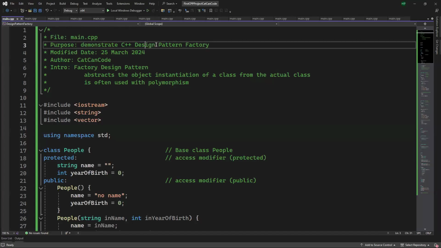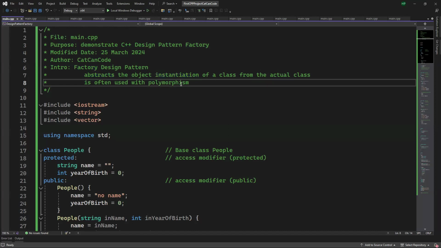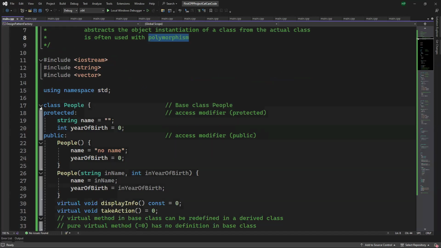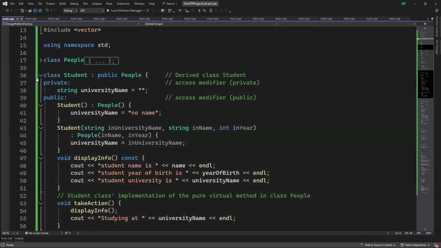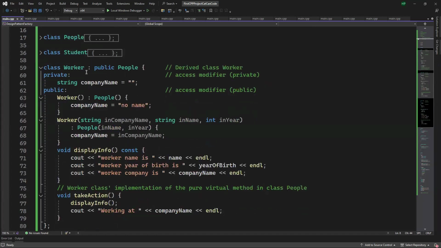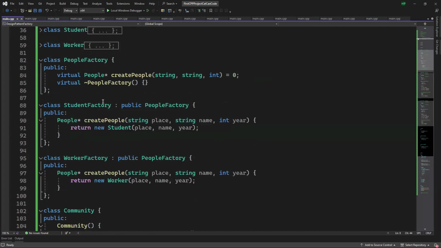In this video, I'm going to demonstrate the C++ design pattern factory. The factory design pattern abstracts the object instantiation of a class from the actual class. It is often used with polymorphism. Over here, I have the people abstract class, the student class derived from the class people, the worker class derived from class people as well.